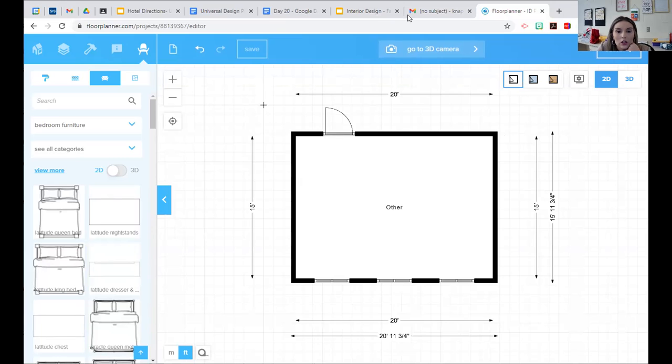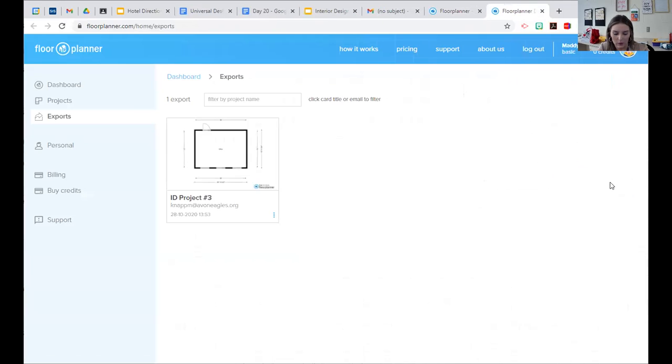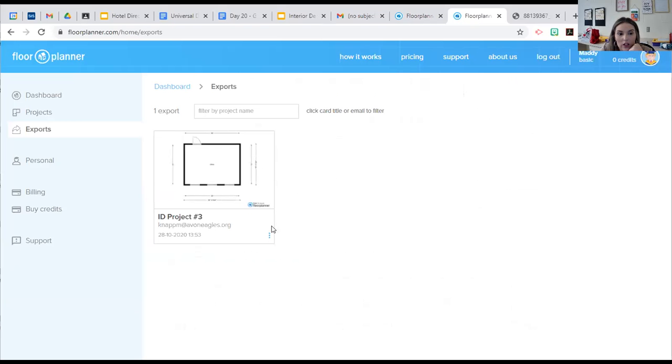Okay. So it's going to pop up here and it's going to say your image is ready. See your exports if you stay on the website. So if you stay on the website, you can click on this button and hit see your exports. And the image is right here. So you can screenshot that if you want, or what you can do is you can hit these 3 little dots in the right corner of your image and hit download.